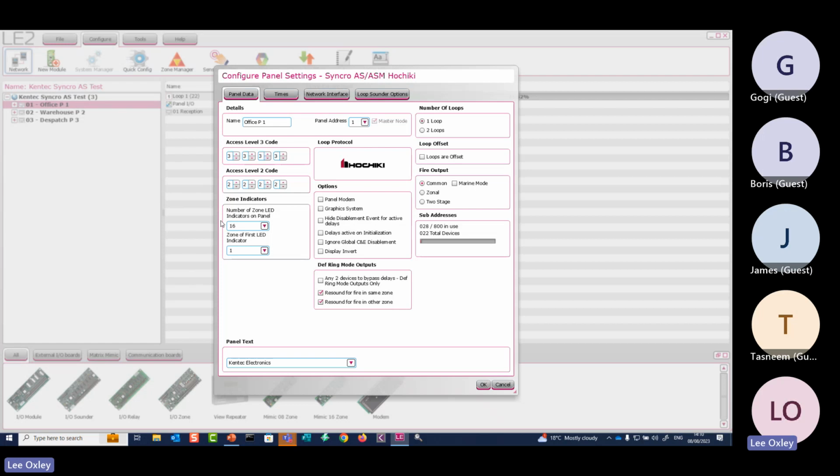You've got LEDs as well. You've got 16 LEDs on the front of the panel. Do you want them to flash? What's your first LED going to be, if it's part of a network? If you've got a graphics system, make sure you've got that ticked. If you have got one of those guide graphics connected to the panel, or the ocular graphics, that'll get explained in the graphics course.